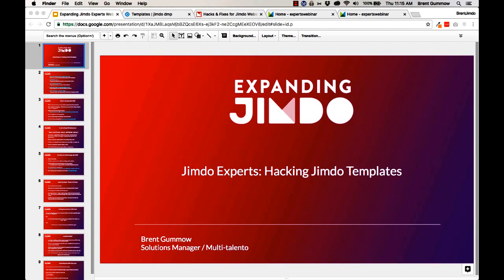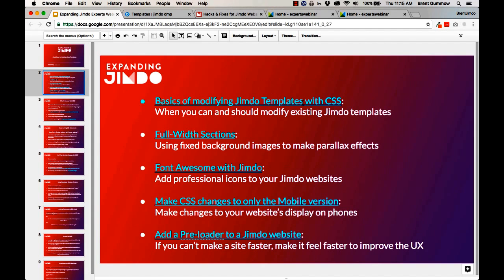Welcome to Expanding Jimdo. In this video series, we're going to talk about how to hack apart a Jimdo template to get many of the benefits you would normally need to use a custom template for. So how can you make a fancy, modern-looking website out of an existing Jimdo template that might not be as modern looking? And we're going to cover a lot of different topics, and we're going to go relatively quickly because we want to cover so many different areas.